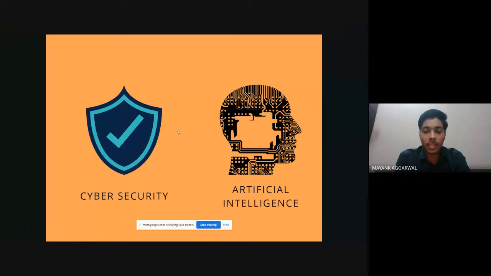So these are the current industrial trends in IoT. Companies are integrating two technologies into IoT. The first one is cybersecurity, and the second one is artificial intelligence. I'll cover artificial intelligence first so that I can answer your question.